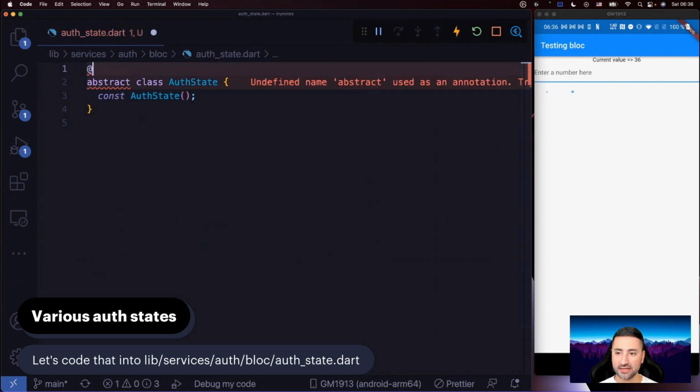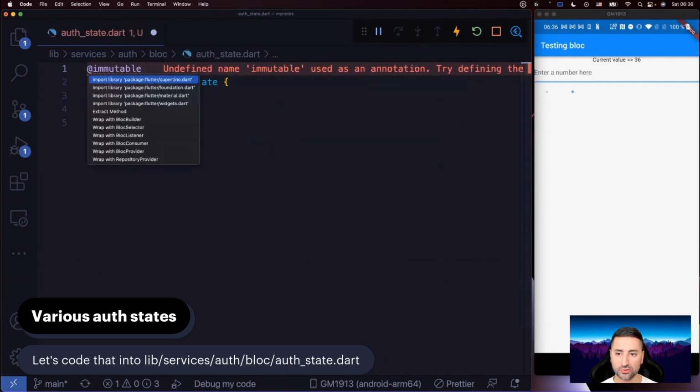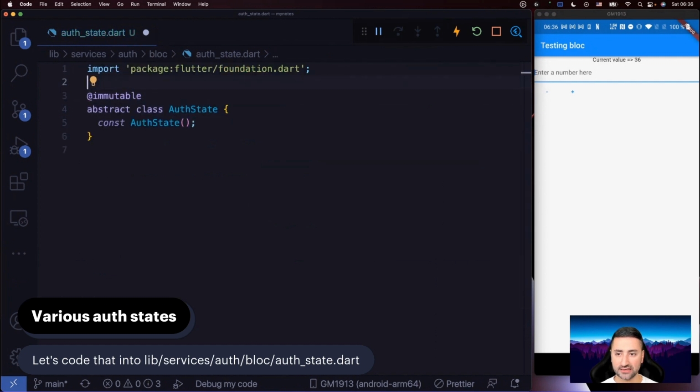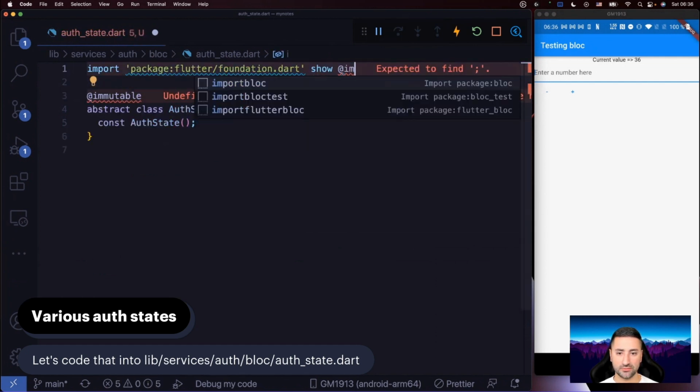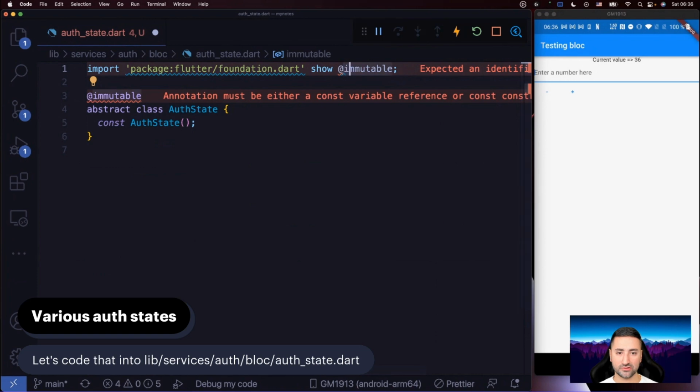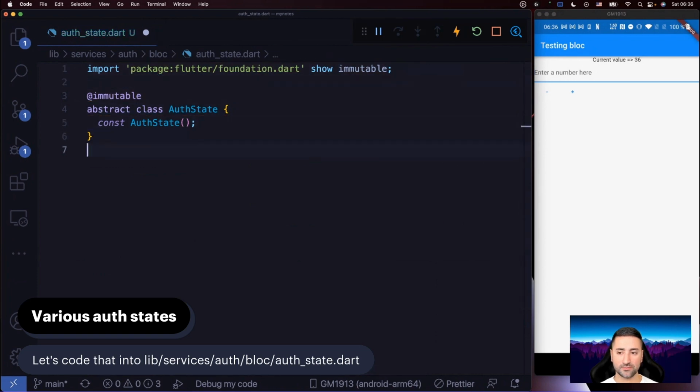Now let's go and make it immutable. And for that, we need to import material. Or actually, it is foundation. Let's import from foundation in that case. And we could just say show immutable. Can we do it like that? Yeah, that works as well. Okay. So that's that. We have a generic auth state. So actually, I don't mean generic in terms of Dart generics, I just mean an abstract class that every other auth state can conform to.